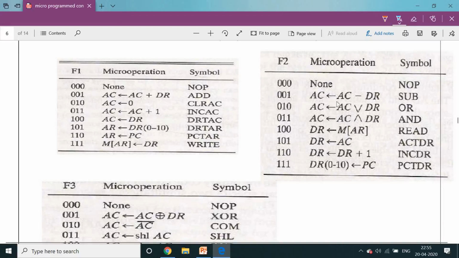Coming to the F2 field, same as before, 000 to 111, we generate different micro operations. NOP, then subtraction. Subtraction means the data register value is subtracted from the accumulator, with the result stored into the accumulator. Next, the AND operation. The accumulator is ANDed with the data register. Both values are ANDed, and after the AND operation is performed, the result is stored into the accumulator.